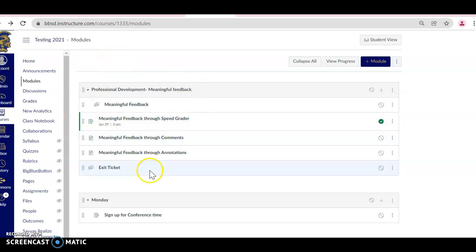And then the next PD session is actually how to have your students view these comments through these three different features. So that's my lesson.